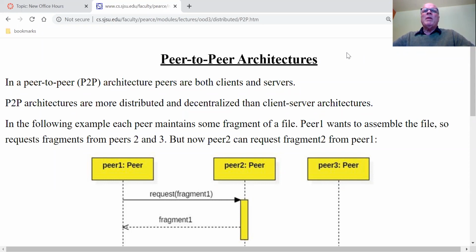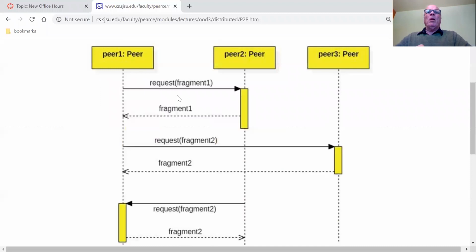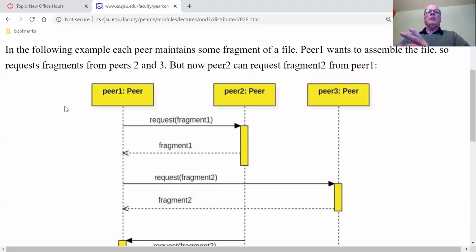So we've got lots of little servers all around the network. And in fact, it's egalitarian in the sense that a peer sometimes behaves like a server and sometimes behaves like a client. So they have both of these behaviors in them. Okay, BitTorrent is one of the main protocols that we use for peer-to-peer architectures. It's a file sharing protocol.